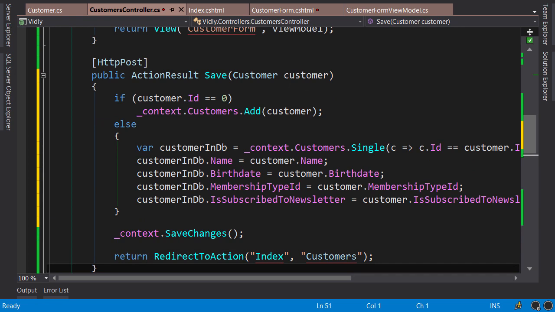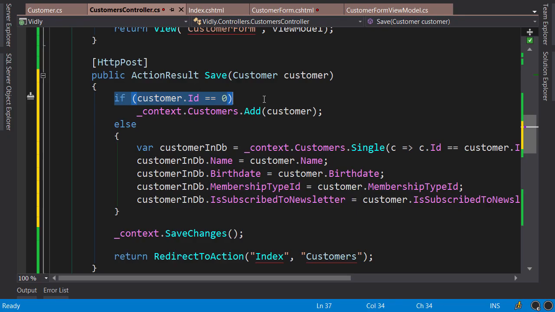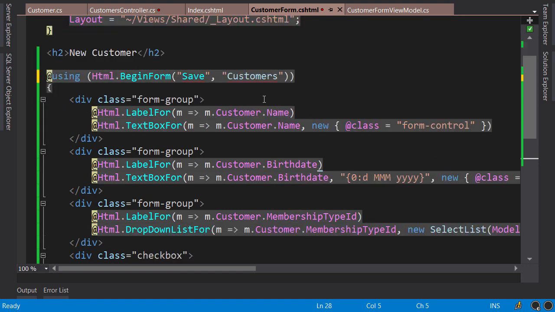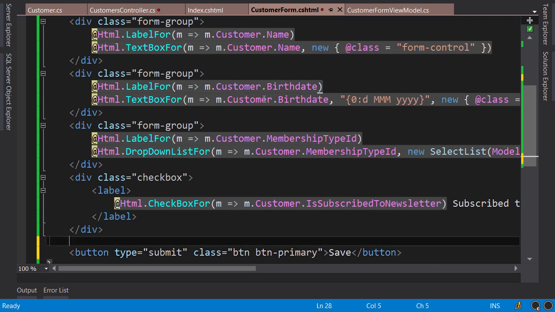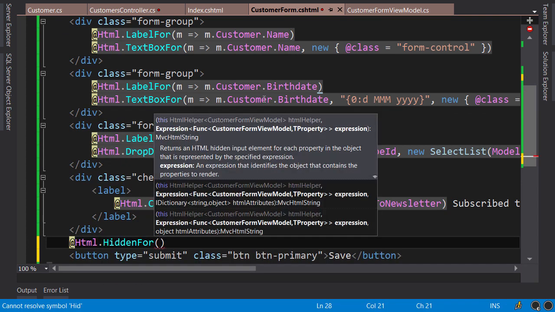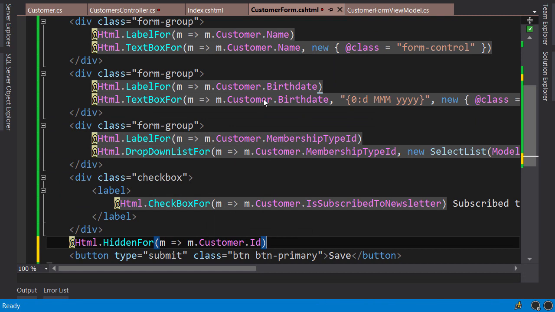Now, one final step. Here, we are relying on customer.id, but this ID is not currently in our form. We only have input fields for name, date of birth, and a couple more properties. So let's go back to our form. We need to add ID as a hidden field here. And I personally prefer to put that just before the submit button. So this way I know where all my hidden fields are. Html.HiddenFor, m goes to m.Customer.Id.